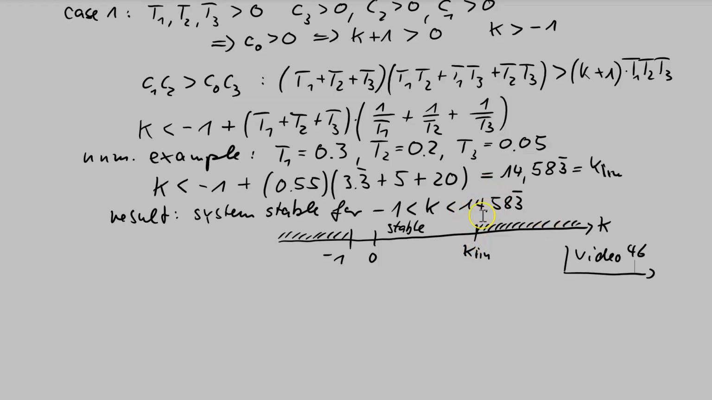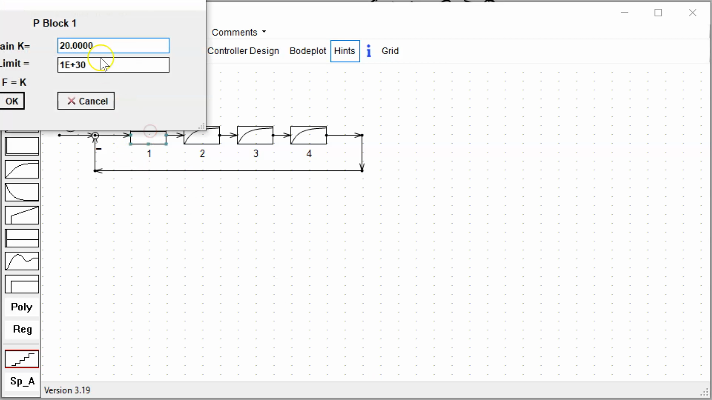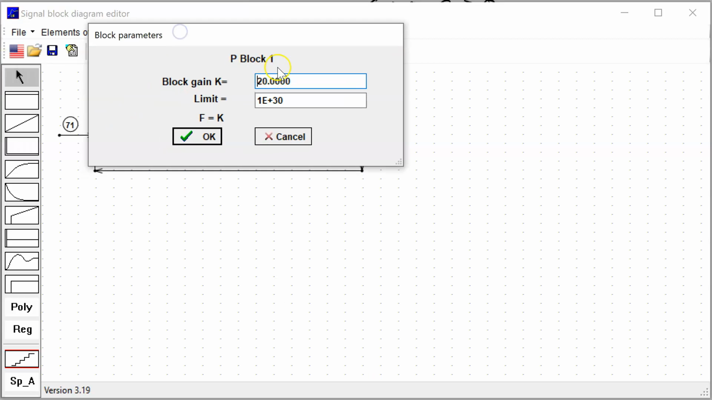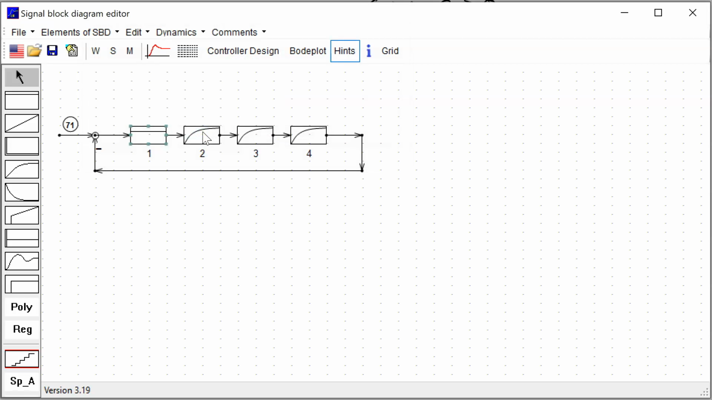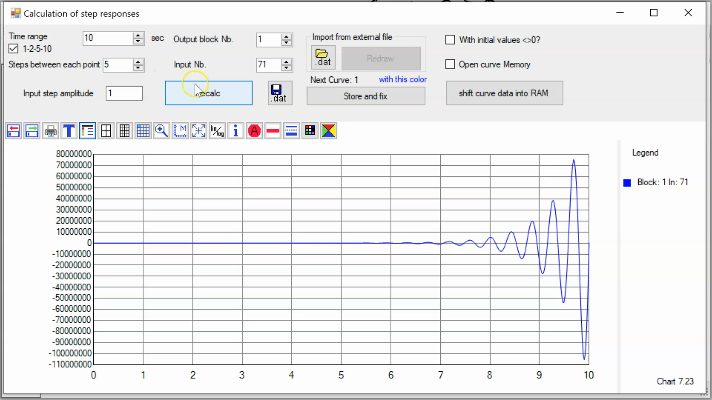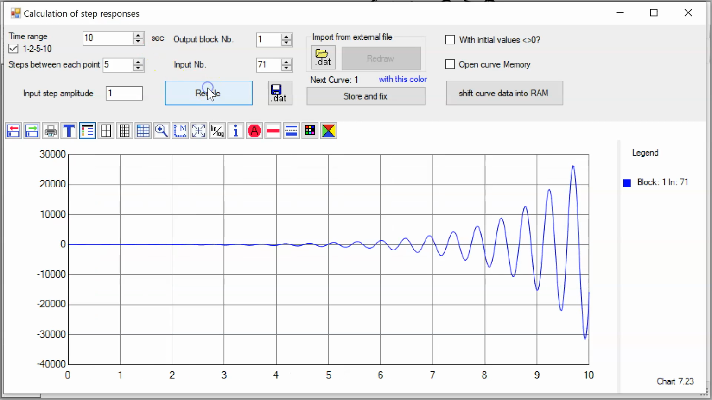limit where we can say, okay, if this is smaller than 1, it is unstable, we have to check it, and if this is larger than 1458, this is unstable. So I go just to the value 1458.583, and say OK. And if I now calculate this again, you see the following reaction. Looks also unstable.